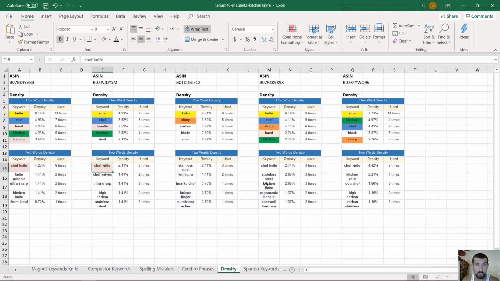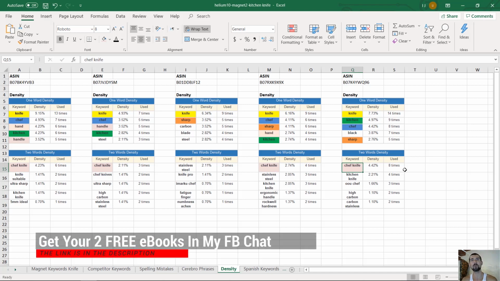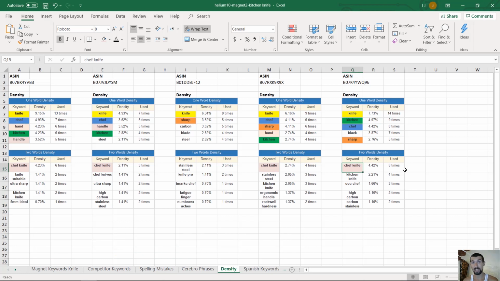Here we have chef knife, and here too. You see, it's used 6 times, 3 times, 4 times, and 8 times. So if you take the average, you feel free to use it about 5 times throughout your listing. Now, I wouldn't use it twice in the title, for example, but you can put it in one bullet point and another, or maybe add it in the description. This will create relevancy and good density, and this will allow the machine to read your listing better and hold you better in positions.